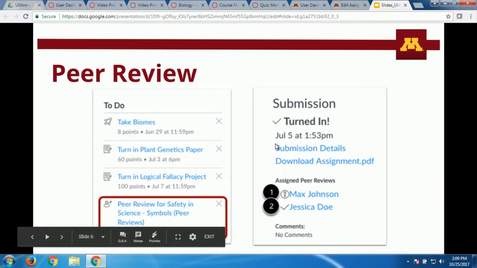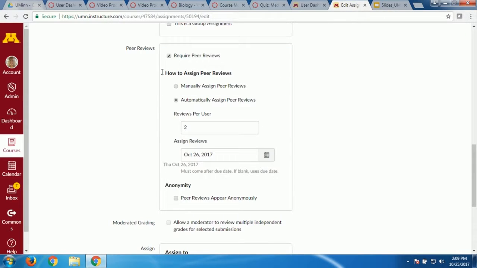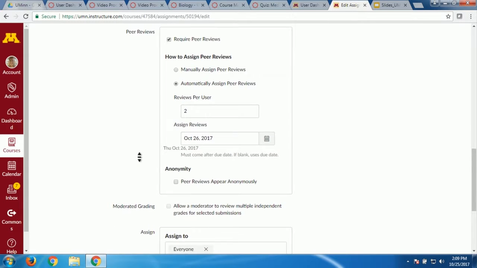I tend to make them anonymous. So they are bombarded. They have a review to do for that assignment in a couple different places. That's what it looks like to them. So going back, if you choose peer review, that's how that's set up. That's what that button's for.